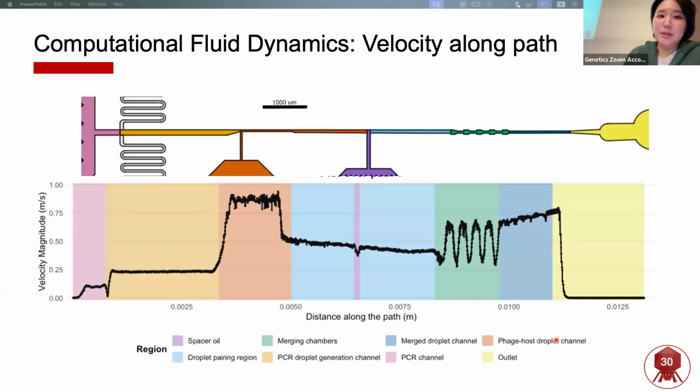So this is one example of what I can do with computational fluid dynamics. This is velocity along the path. And essentially this predicts whether there's any kind of turbulence or any kind of parameters that might mess up the experiments. So you could see each of these colors are highlighting a certain region in the microfluidic device. And as I would anticipate, you could see shakier little waves going on for the velocity in the merging chamber. And that's what we are expecting because that structure is a little bit more dynamic compared to the rest.